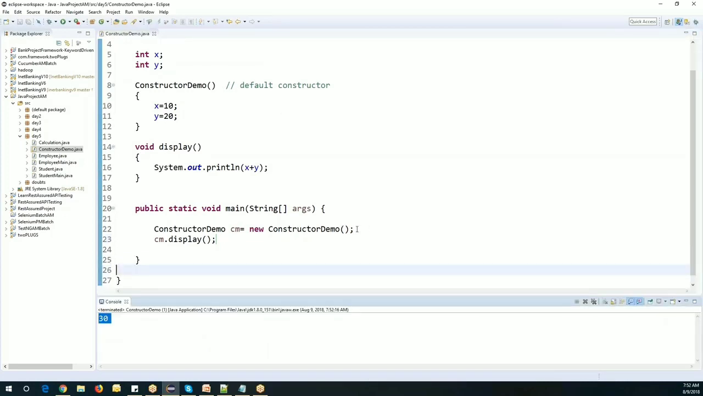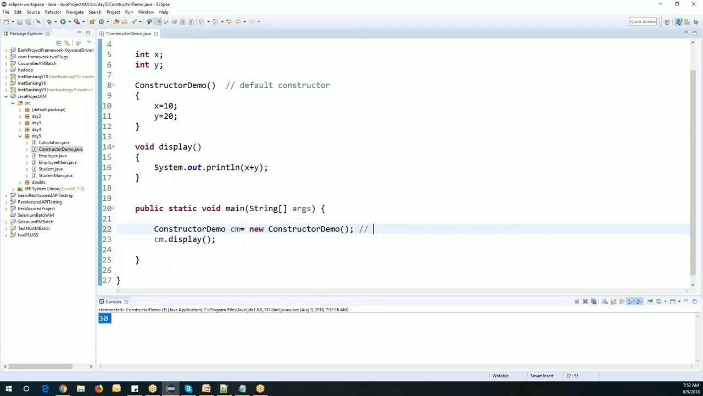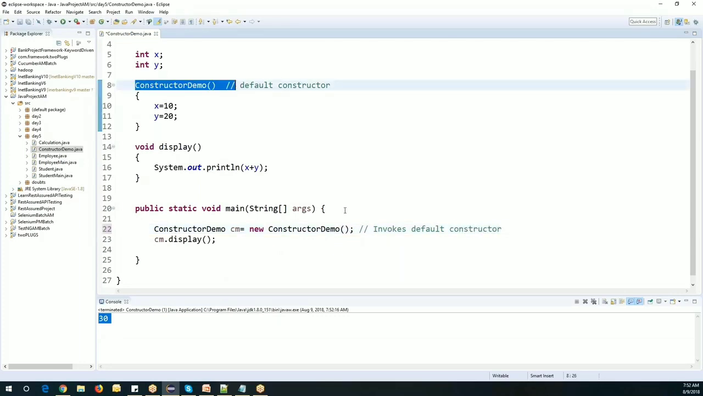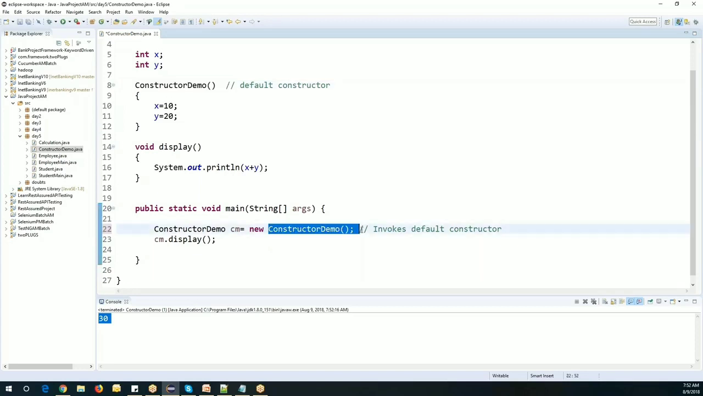So what I have done is, this is a default constructor. So this invokes the default constructor, because here it is not taking parameters, so here also we are not passing any parameters. This is called a default constructor. If a constructor doesn't take any parameters, that is called a default constructor.